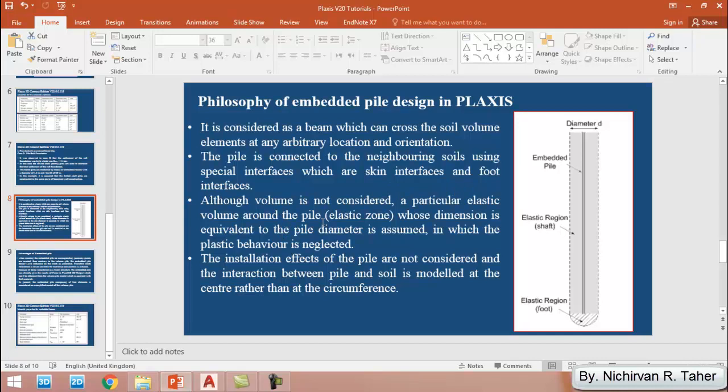Although volume is not considered, a particular elastic volume around the pile, which is called elastic zone, whose dimension is equivalent to the pile diameter, is assumed, in which the plastic behavior is neglected. As shown in this figure, a particular elastic volume like that, and the dimension of this elastic volume is equivalent to the real pile diameter.